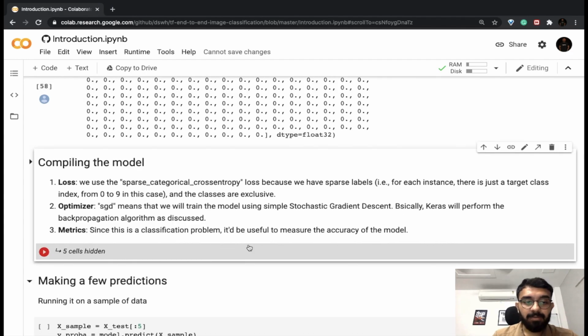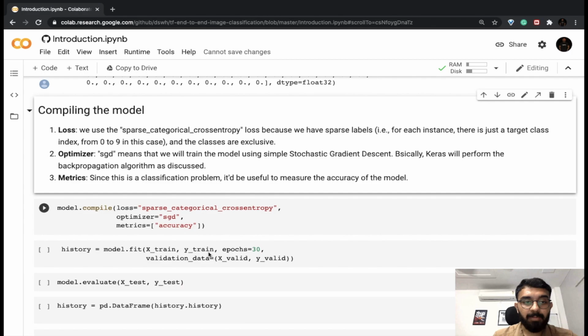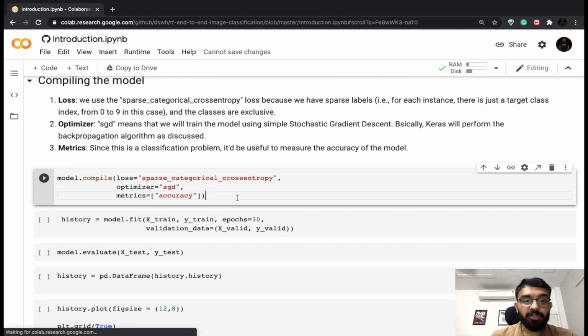The next step again would be to set the loss, optimizer and metrics. So again, we're using the sparse categorical cross entropy loss function. Because we have sparse labels, that is for each instance, there is just one target class index, indexing from 0 to 9. So the classes are basically exclusive. That's why we are using sparse categorical cross entropy. And optimizer is again the same, SGD.